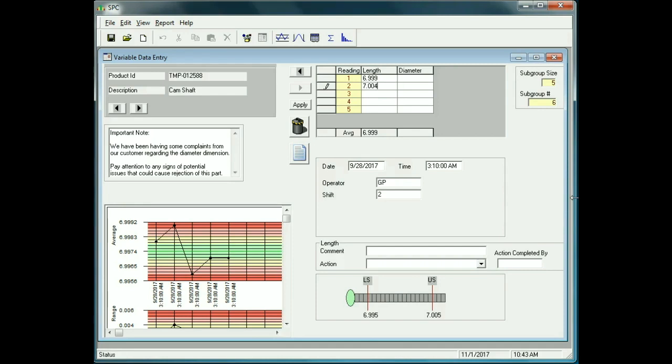And so if we continue entering some data here now, let's say we have a measurement that's 7.004, which is sort of approaching the upper spec. We see where the measurement falls with these green rectangles being lit up close to the upper spec, and the traffic light is turned yellow, which means we're getting close to the upper spec. So it's kind of a visual feedback for the operator as they enter measurements.